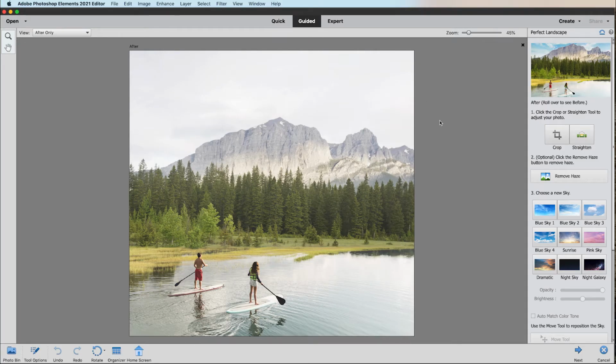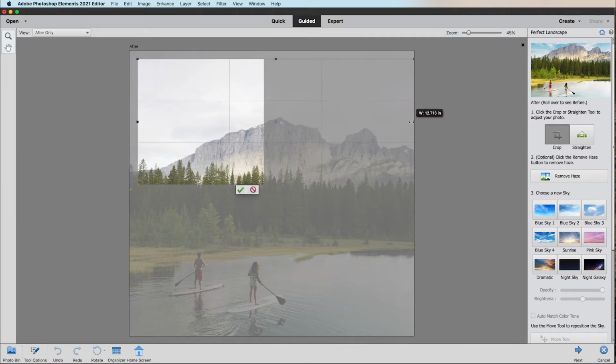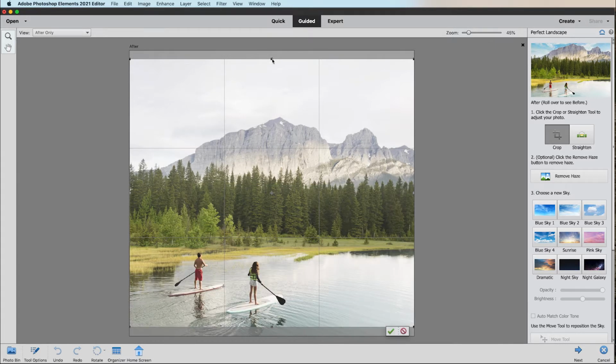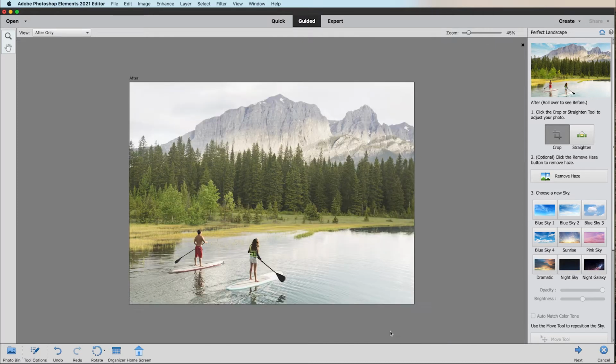And you can see over on the right, we have the step-by-step instructions. Step 1 is to crop and straighten. Let's click the crop tool and adjust it so that we have a nice landscape aspect ratio. Get it adjusted properly and hit the green check mark to apply the crop.